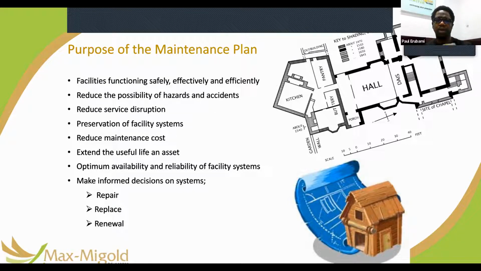It's safe, it's meeting our needs exactly how we want it, and it's not costing us too much or taking us too much time or creating distractions or failures in other areas, as efficient results. Reduce the possibility of hazards and accidents. Of course, if your equipment is effective and efficient and it's safe, hazards and accidents will be reduced or eliminated. Service disruption, of course, will be reduced or eliminated.